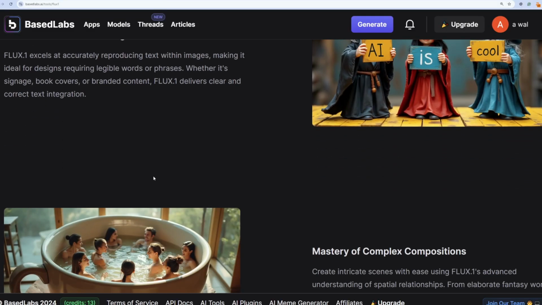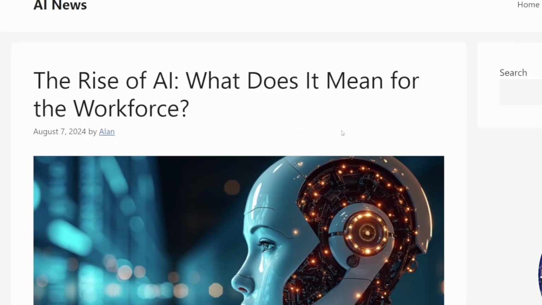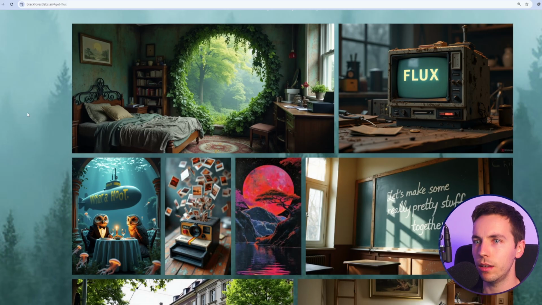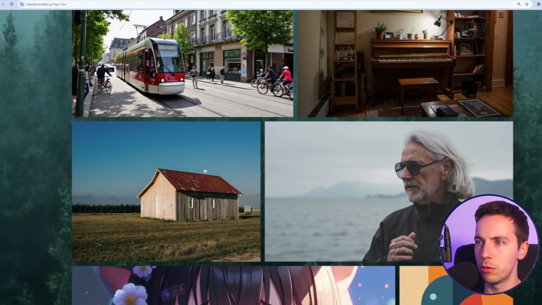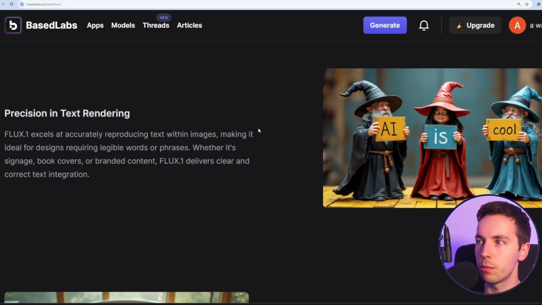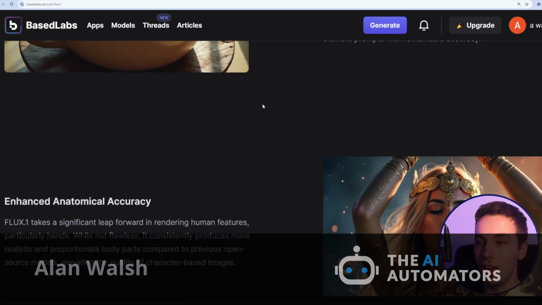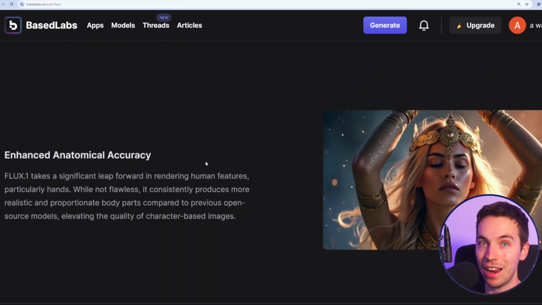A hugely impressive new image model has just been released called Flux.1. You can start using this right away in your automations, and I'm going to show you exactly how. As you can see here, it's coming up with some really detailed and realistic imagery. It's quite impressive in terms of text rendering. You can see another example here. It's able to create some really detailed compositions, and it can get human features and hands right.